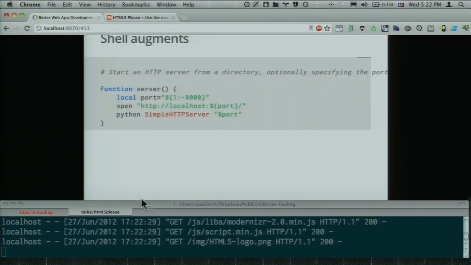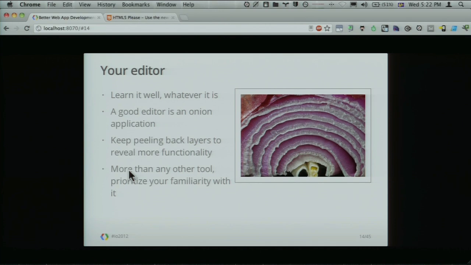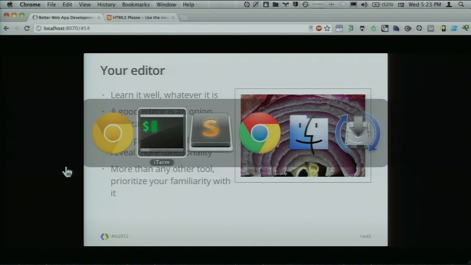Now, coming back, the next part is the editor. And the editor, you might have your own preferences, and that's fine, but the key to a good editor is that it's an onion application, which is to say that there's a nice learning curve where you can peel back the layers of functionality and grow from novice to expert at a very easy pace. The other thing with an editor is that more than any other tool, this is where your investment in time and learning it well and learning the features inside of it will pay off huge dividends.